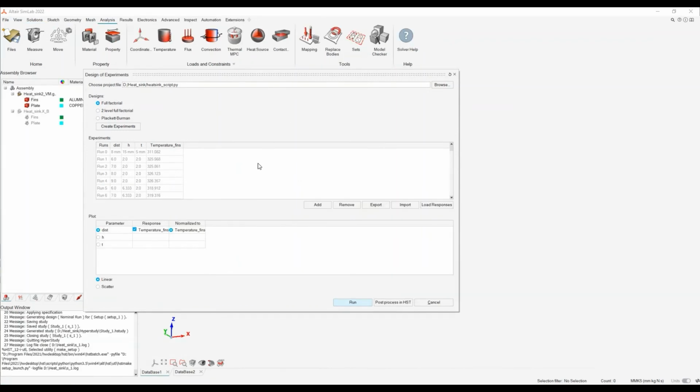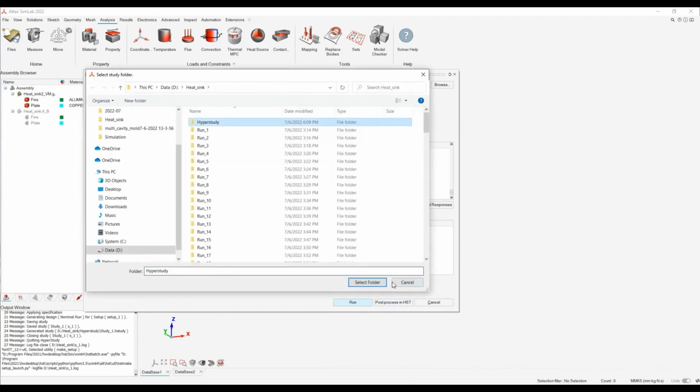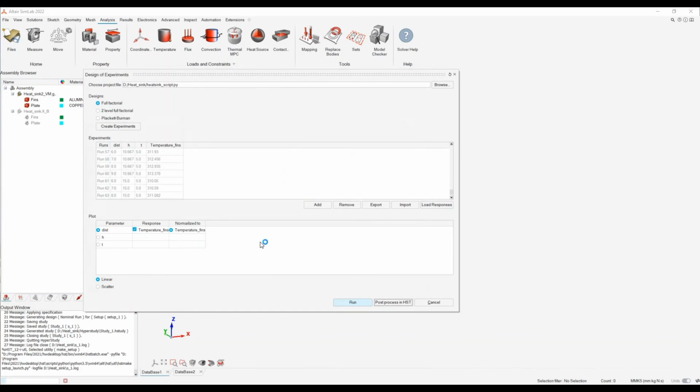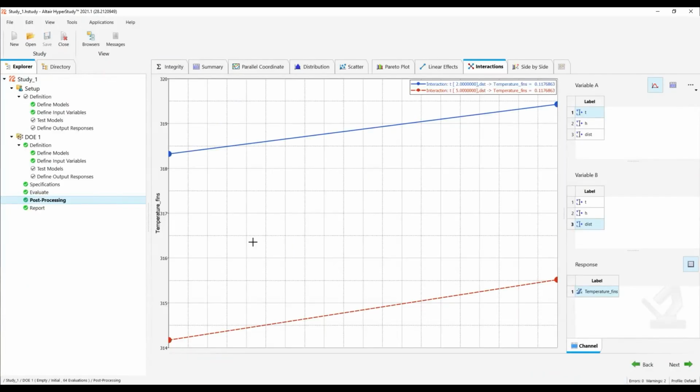The DOE analysis is now complete, and we can have a look on the results in order to understand what is the optimum solution for the distance, height, and thickness in order to minimize the maximum temperature in the fins region. More specifically, if we go to the run 61, the maximum temperature will be minimized, so this is the optimum solution. We can even post-process the results in HyperStudy, and automatically the software will be opened and the setup will be complete. And we can go directly to post-process the results.